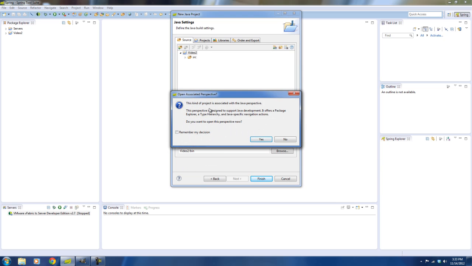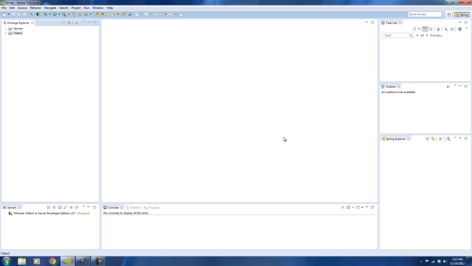Now it's telling me that it's trying to switch the perspective of my whole view here to the Java perspective. So perspectives are over here. I'm currently in the Spring perspective, and I kind of prefer it that way. So I'm going to say no to having it switch on me. I don't make use of the task list or the Spring Explorer. So this is kind of how I have my layout set up here. It's just personal choice, of course.